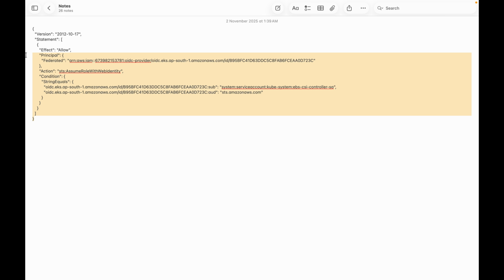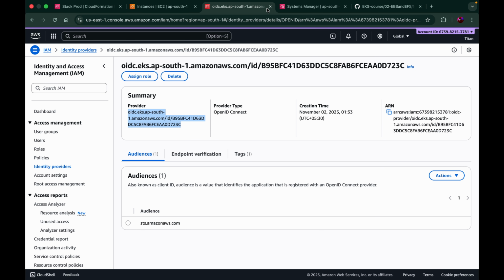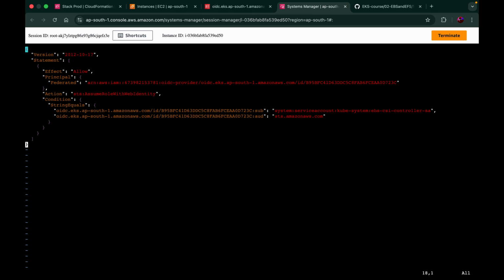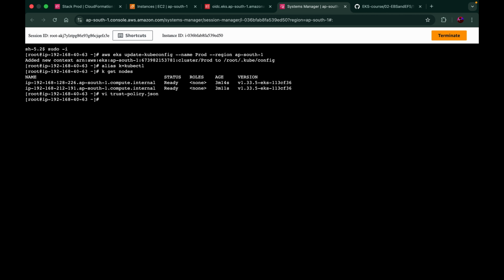Now what I'll do is copy this entire script or this entire template. I'll head over to my kubectl server and create a new file called trust-policy.json. I'll paste the permission template here, and I'll now exit out of Vim. So now we have this file here.